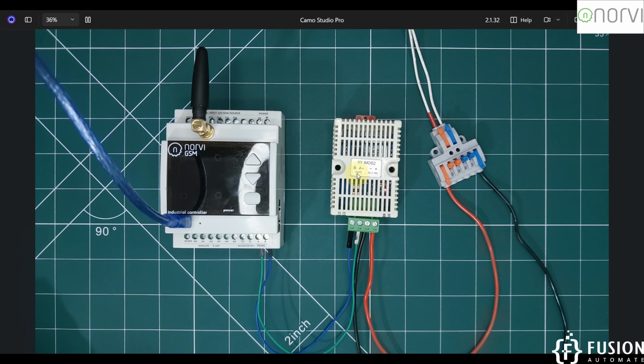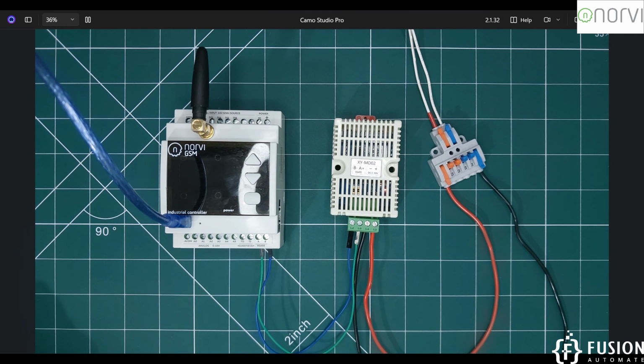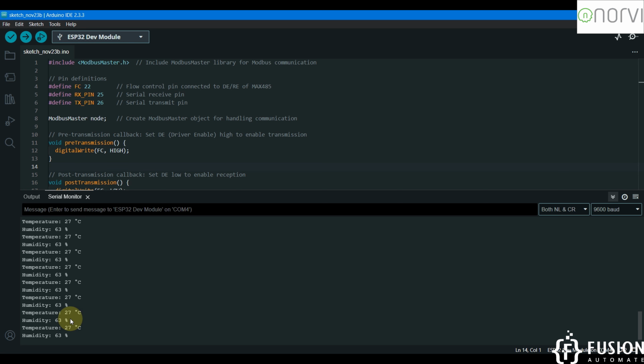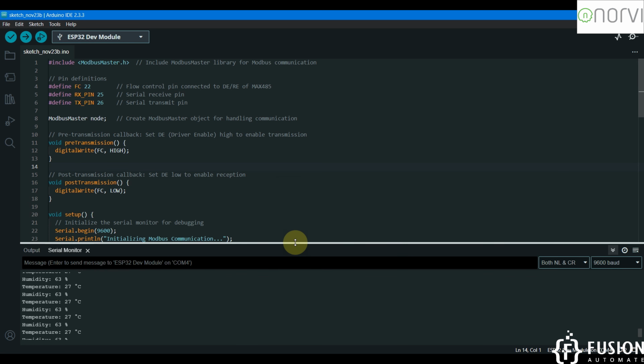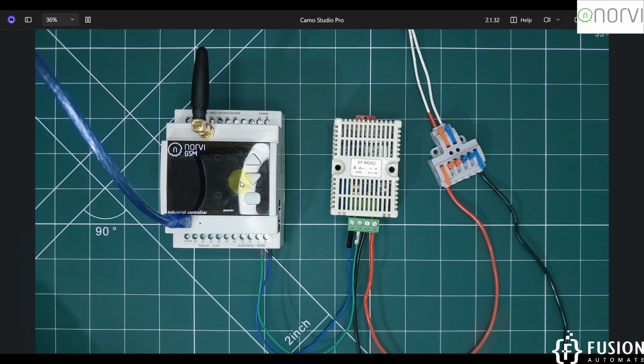You just have to plug your RS485 connection here, and you can directly use it. And here you can see the example we are using. So I hope it's clear what this controller is capable of.